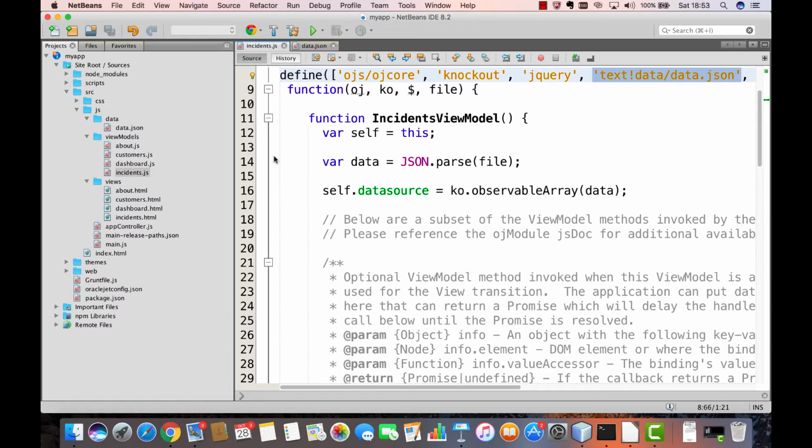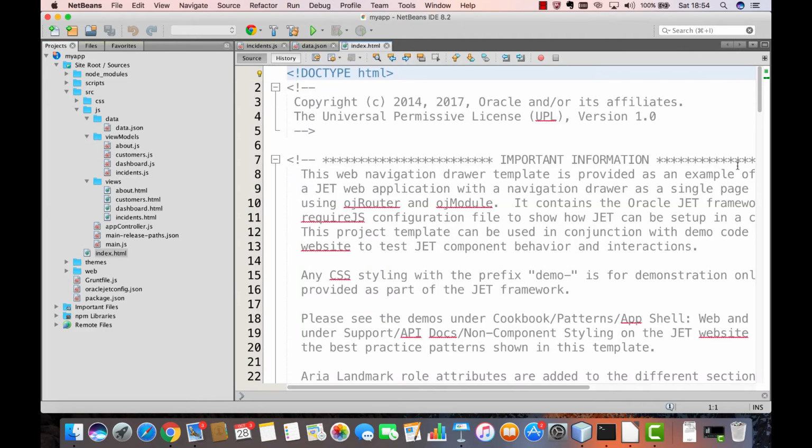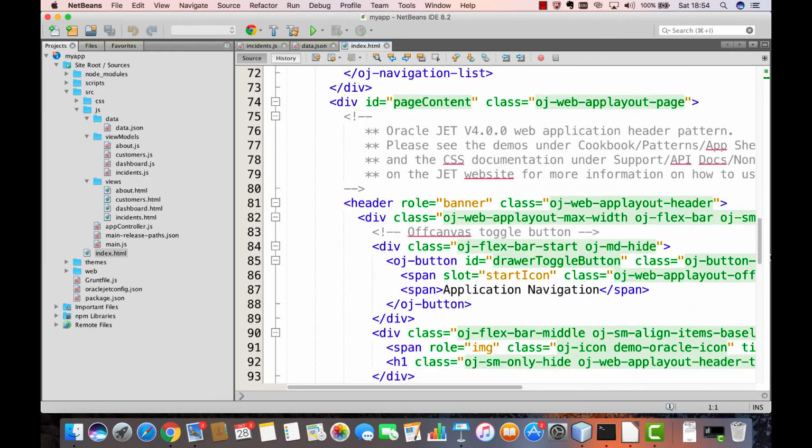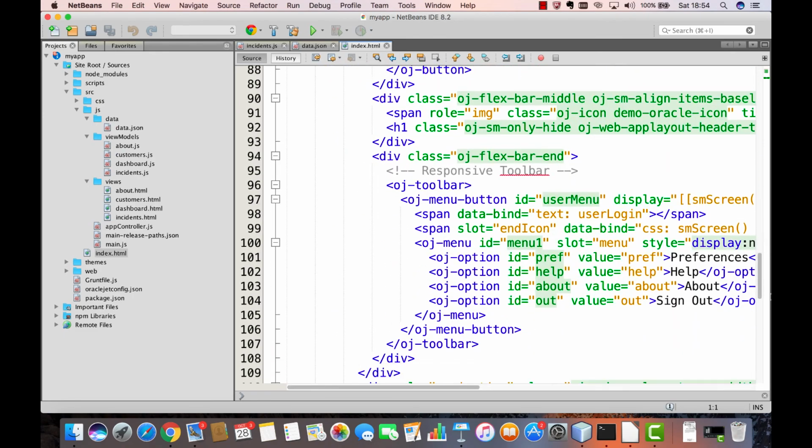The Require.js Text plugin is also used internally within Oracle Jet. You may have been wondering why dashboard.js and dashboard.html are loaded together as the Oracle Jet dashboard module, and why incidents.js and incidents.html are loaded together as the Oracle Jet incidents module. How that happens and what makes that possible is something called OJ module. OJ module is used inside of the index file.